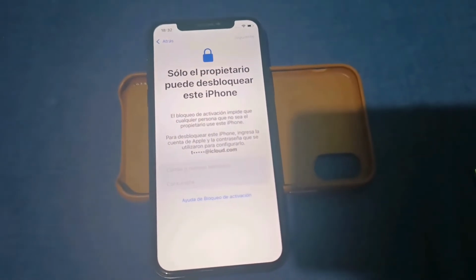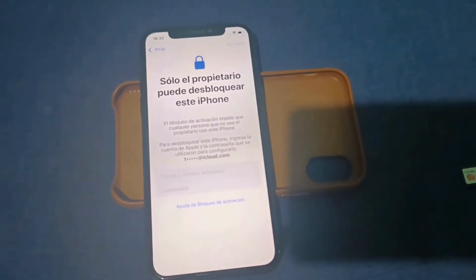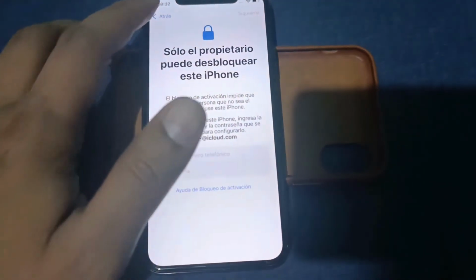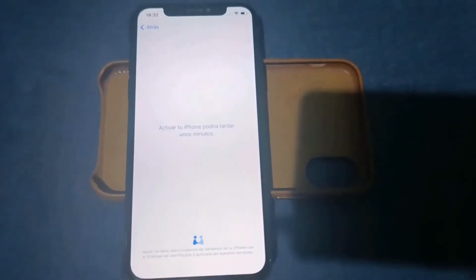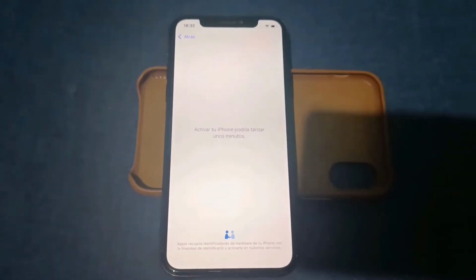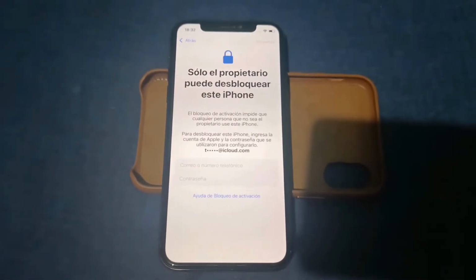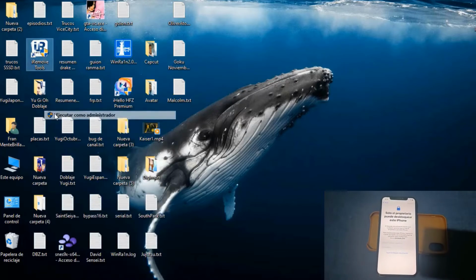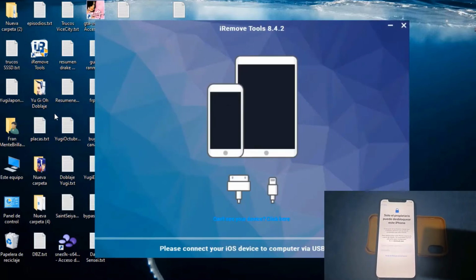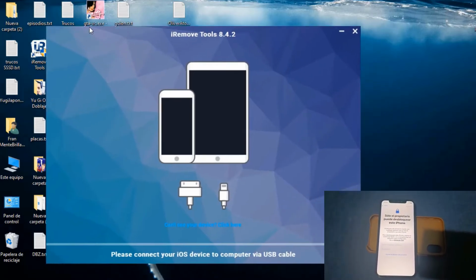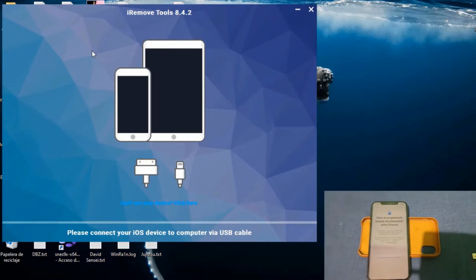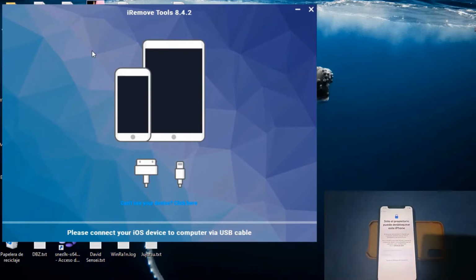So it's important to check that it doesn't appear on a blacklist either, because if it does, it might not work with the method. So I'm going to run the iRemove tool now. I'm going to run it as an administrator. I'll say testing, and we wait for the tool to execute. I'm going to place the iPhone here next to me. Perfect. I have version 8.4.2.